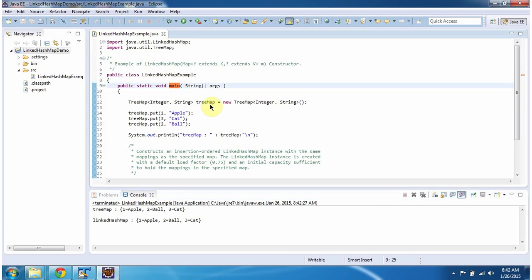Inside the main method, I am creating a TreeMap. In the TreeMap, I am adding three key value pairs, then displaying the TreeMap content. Here you can see the TreeMap output.